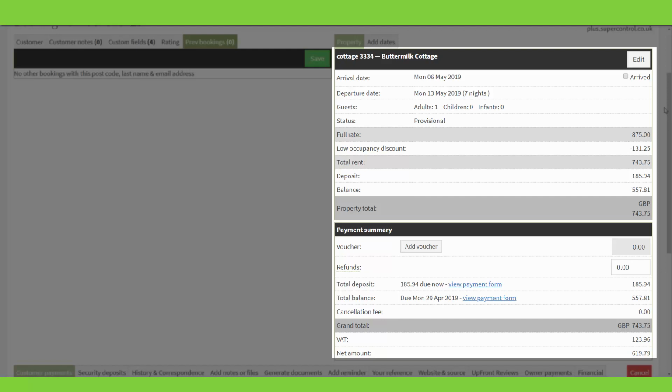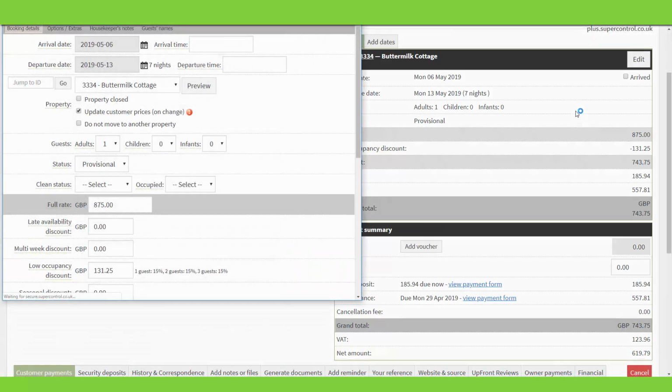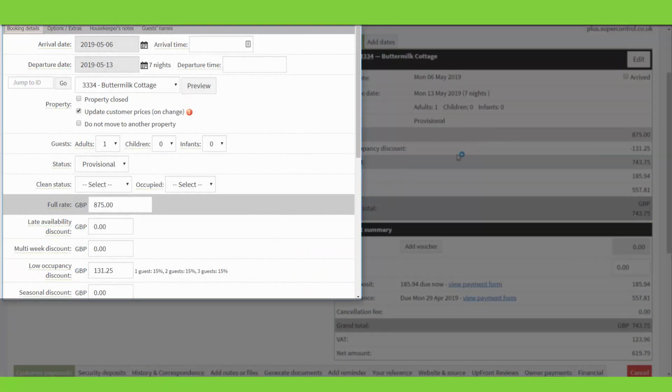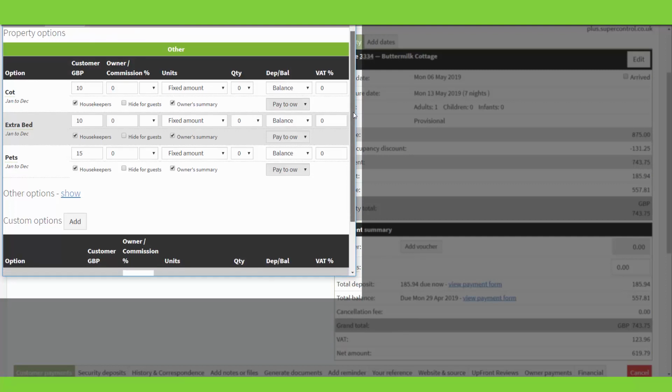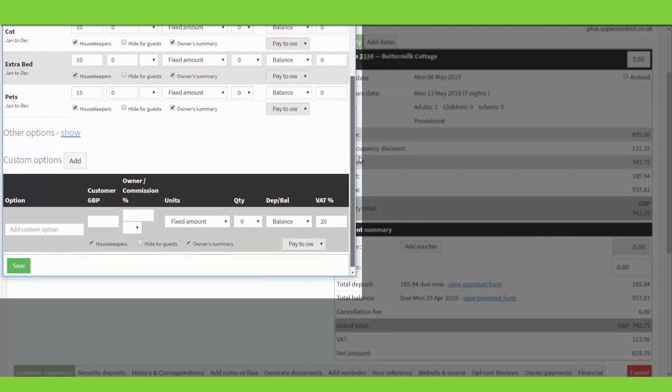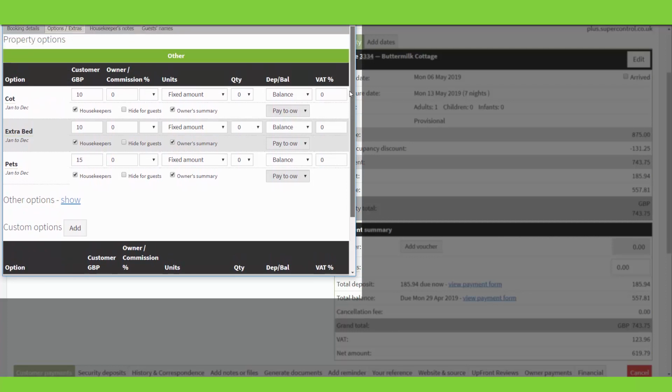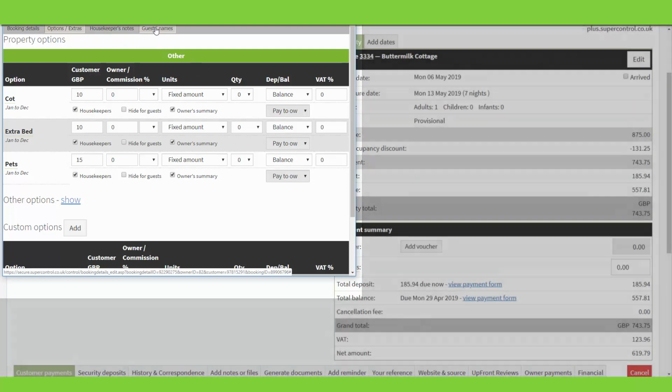If you do need to make a change, by clicking on this edit button, it will open up a pop-up and it will allow you to change anything from the arrival date to the property to the price. You'll also be able to add extras within here. So at the top of this screen, you'll have all the extras you usually offer. And if you wanted to add a one-off custom extra, you have the freedom to do so there. Also within here, we can add housekeeping notes and guest names.